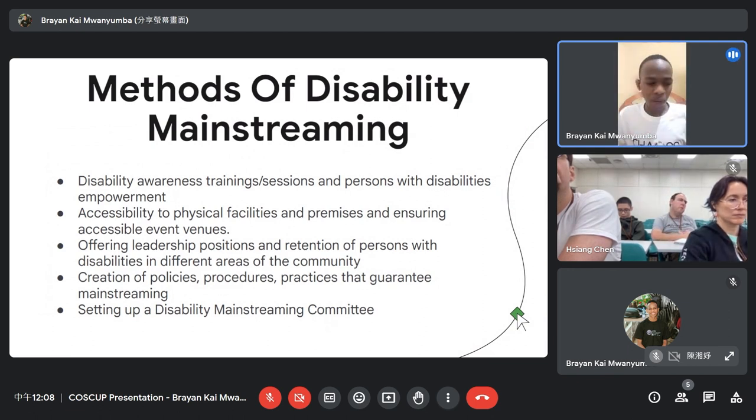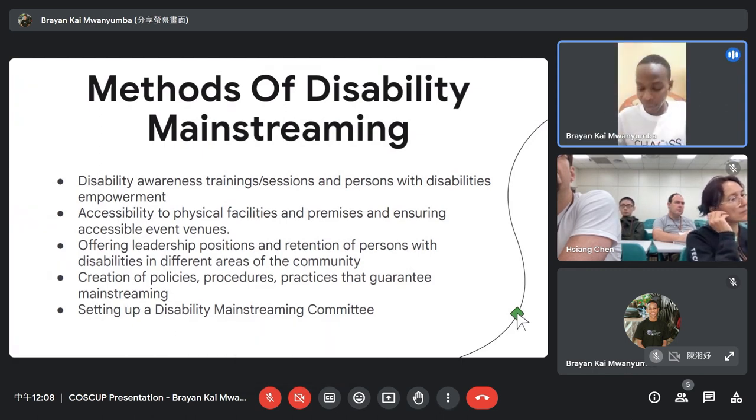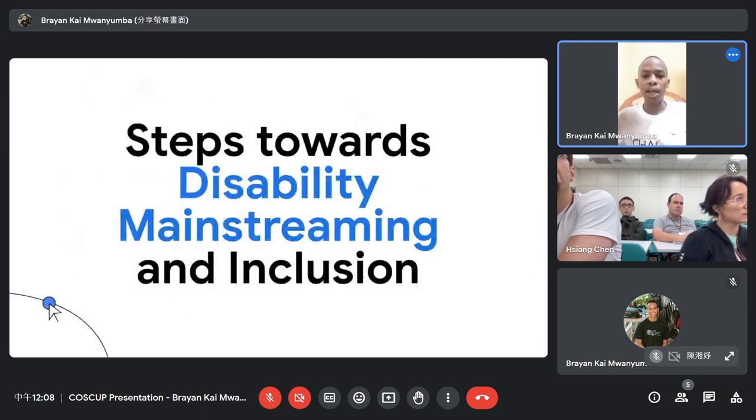And then the last and most important thing is setting up a disability mainstreaming committee. Just the way in your communities you have a data science lead, you have an open source lead, you have, let's say, a front-end developer lead, you have a Flutter lead, we also need to have someone or a committee that leads the disability mainstreaming. That says, hey, this is an agenda and you want to see it come to life.